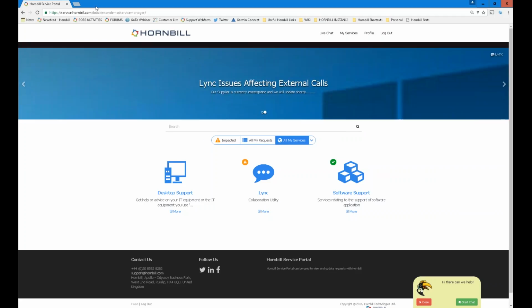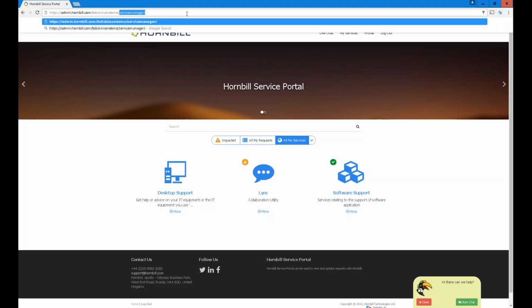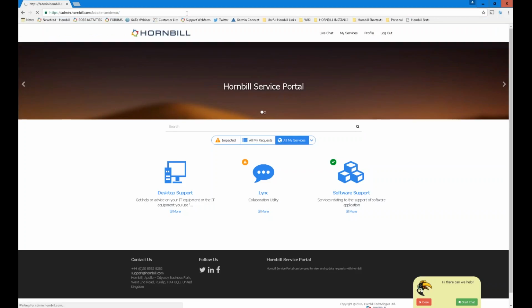Okay, so those are the main entry points, and what I'm going to do now is focus on the admin application. So I'm just going to navigate back here to admin.hornbill.com/ the name of the instance, the Dickinson demo here.